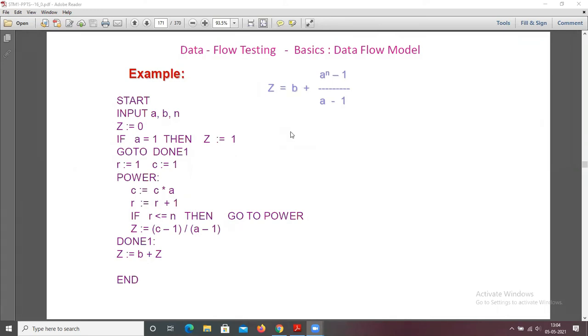Here, if you observe, a, b, n, z are the variables. This is the predicate: if a equals 1, z equals 1, go to done 1, r equals 1, c equals 1. That means a, b, n, z, r, c are all variables. You initialize these variables, update them, and use them as predicate values, and finally you find the z value here.